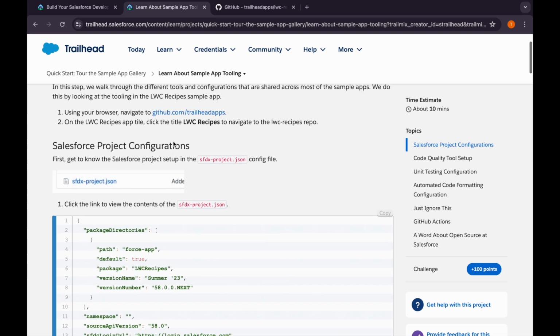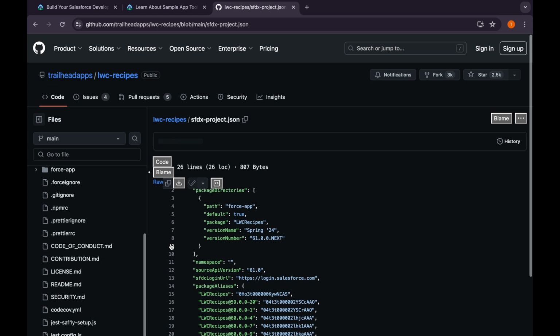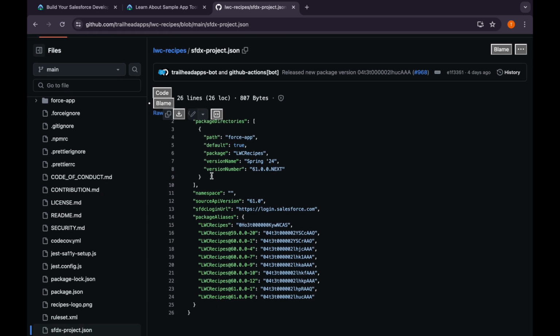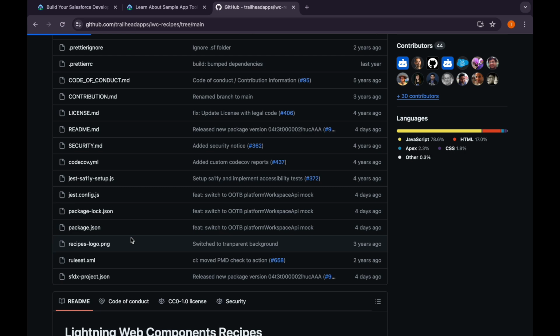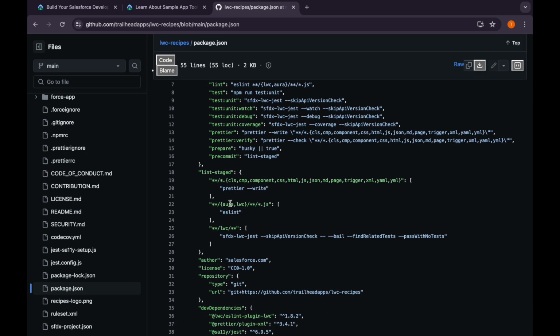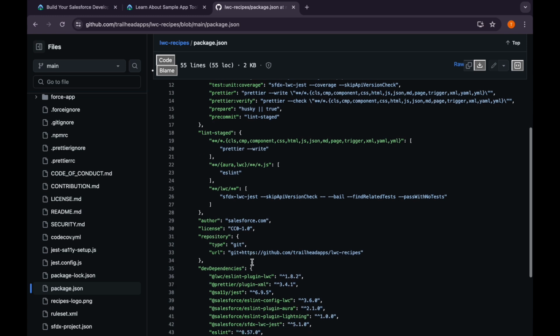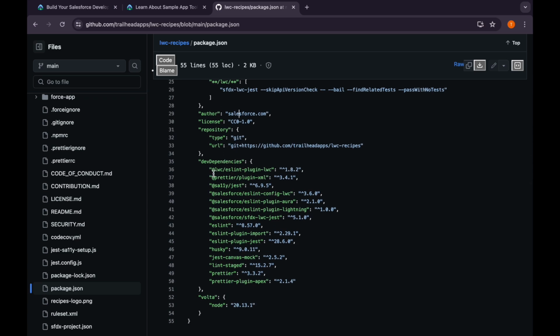So now we are talking about this LWC Recipes app only. If we go to this sfdx-project.json, we will open this. You can see these are some config details given by Salesforce for the package directories and so on. And if we go back, you can open this package.json as well, which has its version, description, and some scripts. We are using lint as well, then prettier, and for Jest also we are using this. You can see we don't have any dependencies over here, but there are some dev dependencies for prettier, ESLint, ESLint plugins, and more. So we are using all of these.